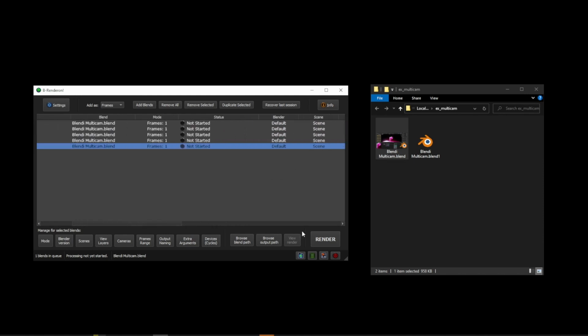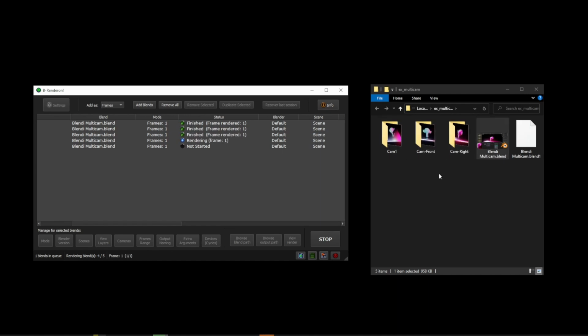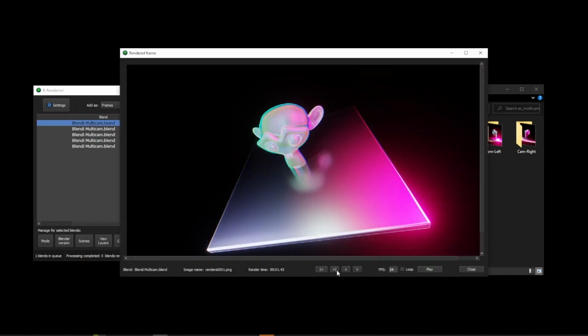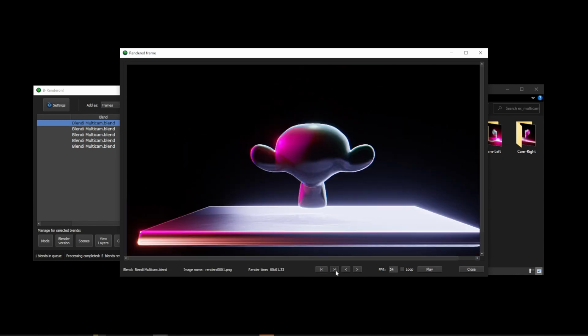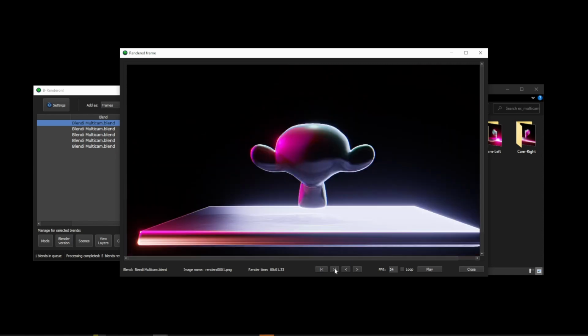So now I can click render, and as you can see, the different folders with the renders are being created here. Okay, now that everything is rendered, we can check these renders here and see that each camera was rendered properly.